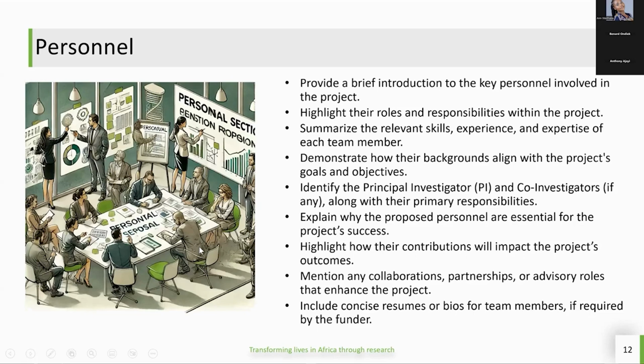Now, personnel is also extremely important, and you might propose a very good idea. In fact, some proposals fail, not because the idea is not relevant, because the idea is innovative, but because of the personnel that they put forward to implement the idea. So it's important to take this section very, very seriously, because they are going to judge this section.